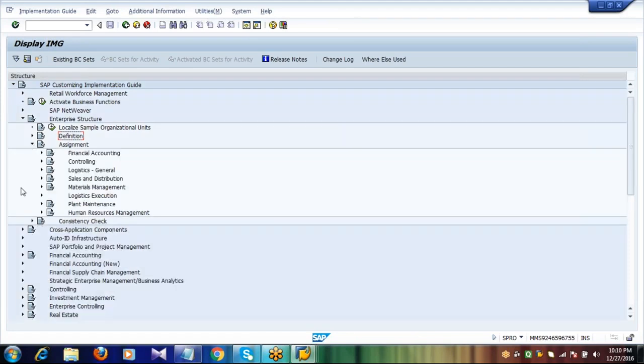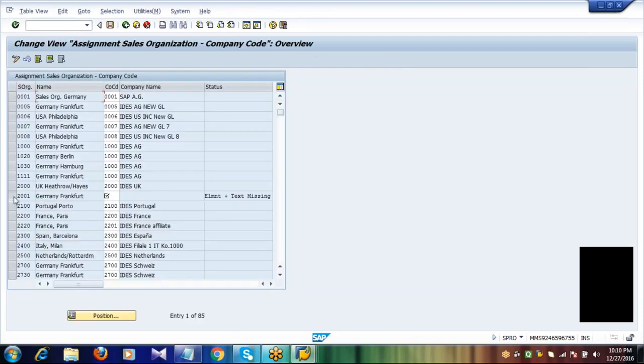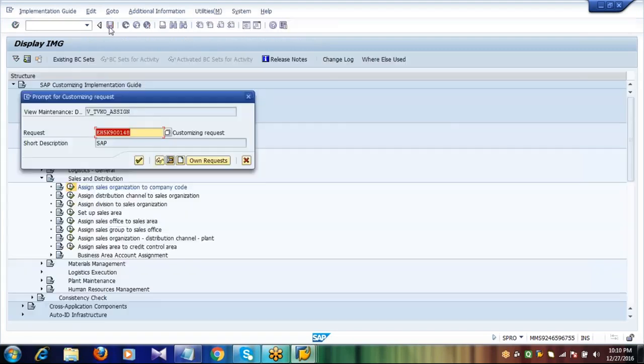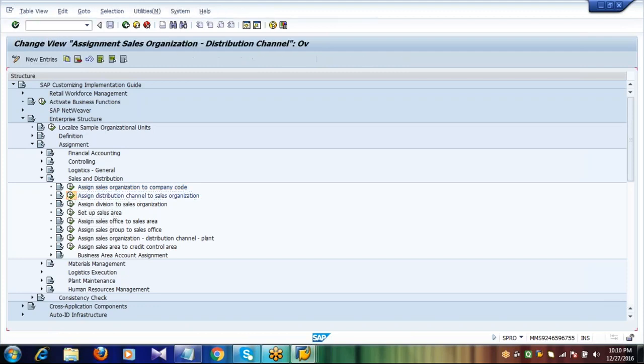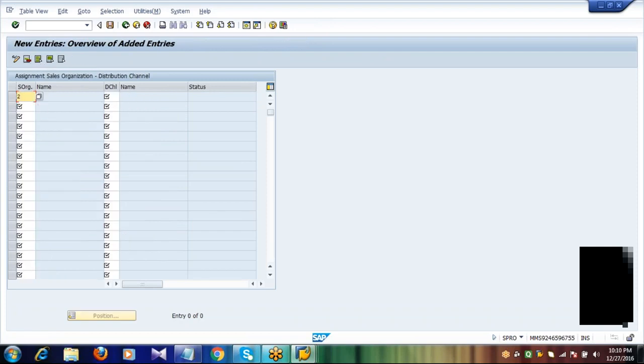Beside that you have assignment, sales and distribution, assign sales organization to company code. So all these are done by the SD consultants, guys, in real time, not by us. Assign sales organization to company code. So select your sales organization that you created. Beside that, you enter the company code, whatever company code you have created. Save. Assign distribution channel to sales organization. New entries. Sales organization created 2001 and distribution channel 21.